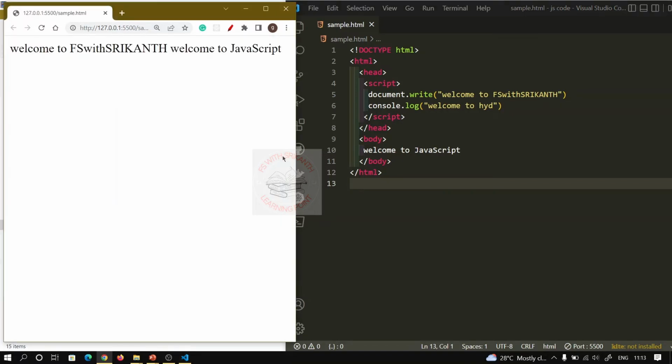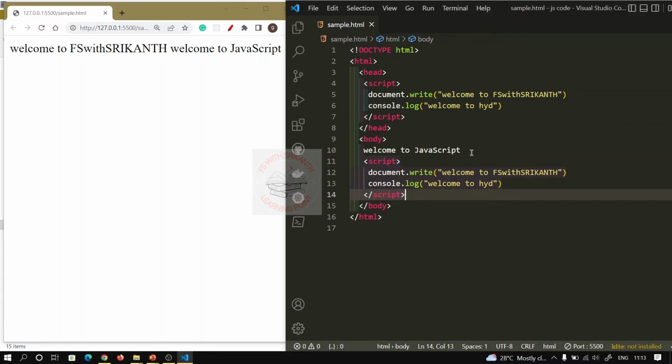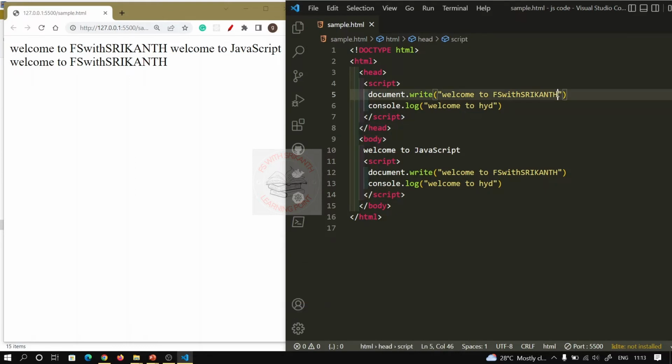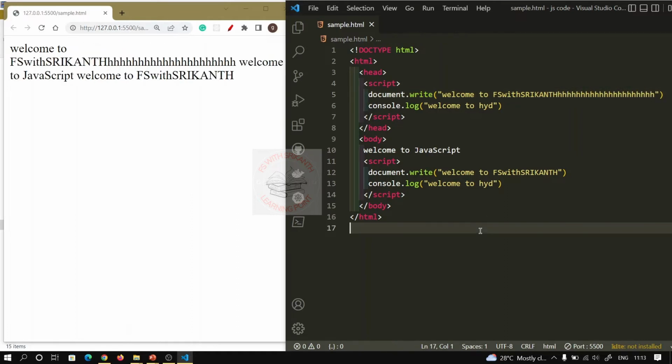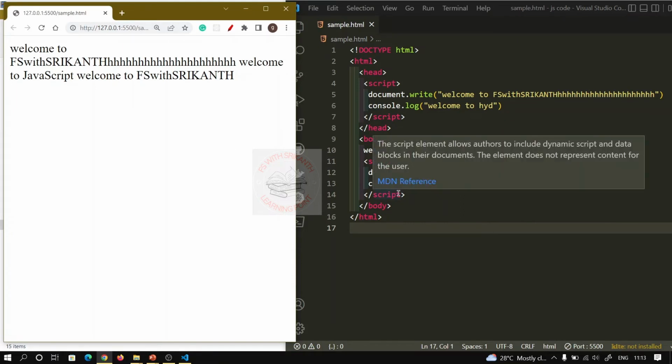We may place the script in between head, and the same thing I want to place here in between body. Nothing happens differently. Yes, you may update here. Here I want to update Srikanth. Which one will it take? What is our first priority? You observe, both can print actually. Both can print.